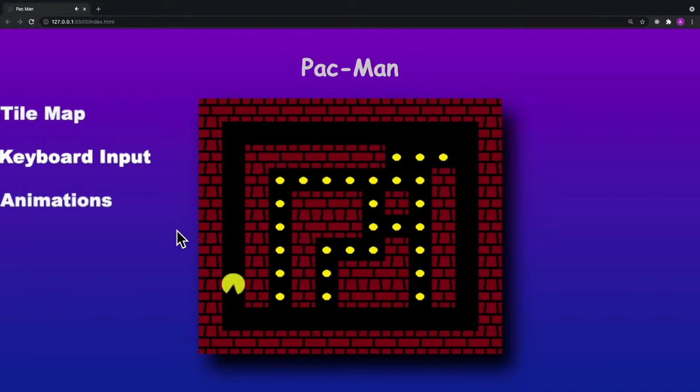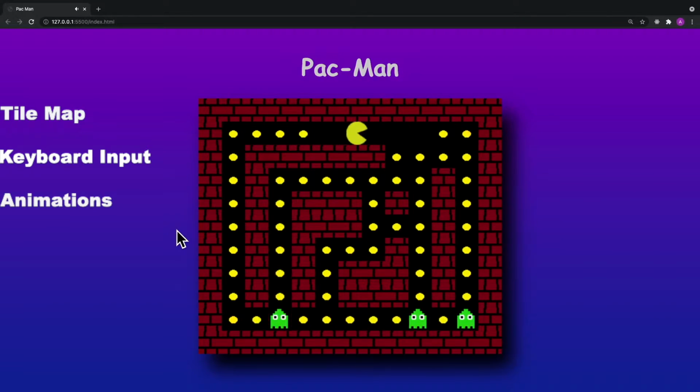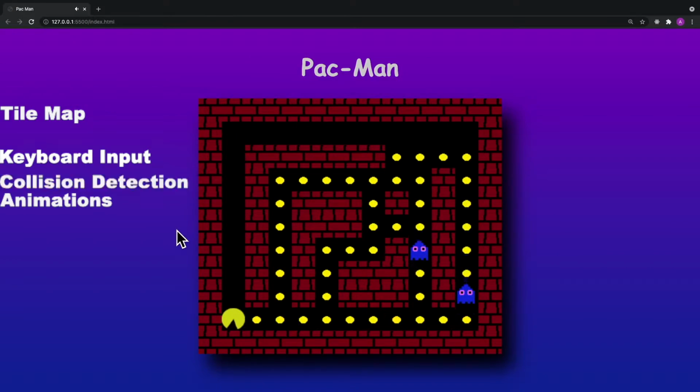There's animations. As Pac-Man moves, his mouth opens and closes. When we're in a new game like this, you can see that the power pellets flash pink and yellow. And then also the ghosts, as the power pellets wear off, they flash blue and white. So these are the animations that we'll be implementing.